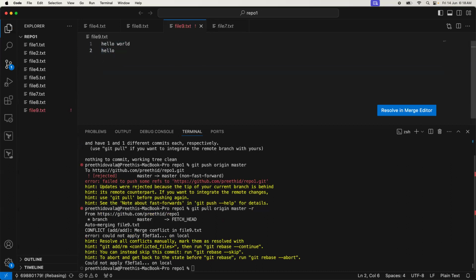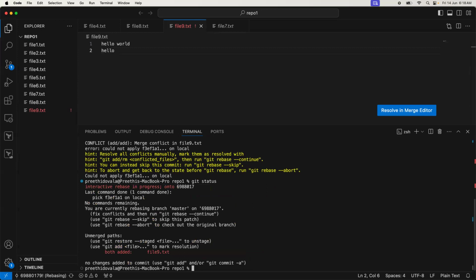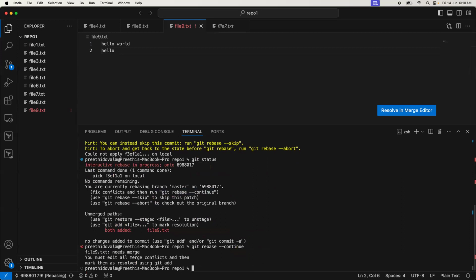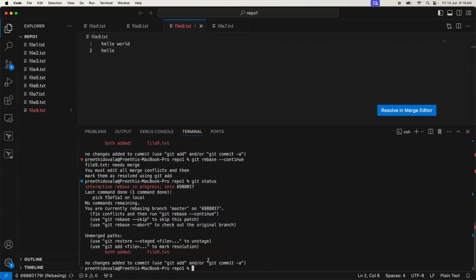It's up to you now, but you have to sit with the person with whom you got a conflict and resolve it. So I got the conflict and now, check the status, right? And now it says this, let's just do git rebase continue. Git rebase continue. It should be good. And you must edit all the merge conflicts. It's saying git status. Also commit the results.